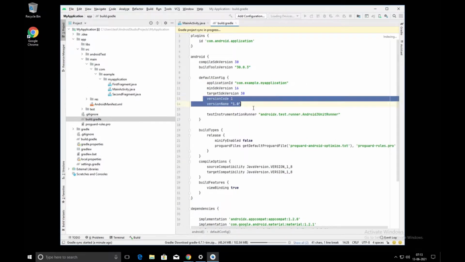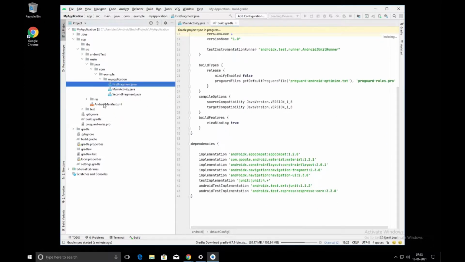This is the version. If your application is already published in the Play Store one time, and then you want to update it to the second, then you have to increase it, and you can use any version name. It depends on you. This is the basic introduction.